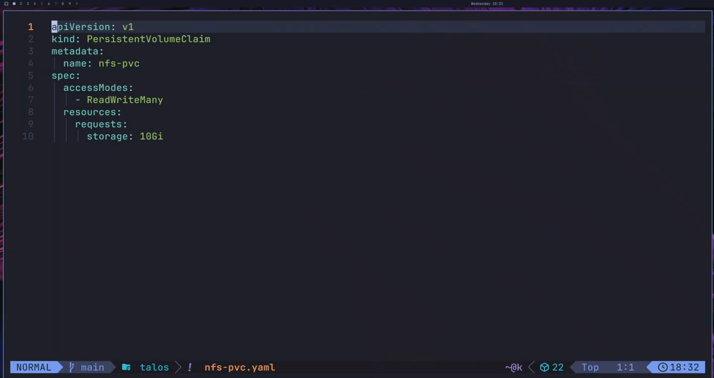This is the persistent volume claim. What this is requesting is, it says, I need 10 gigabytes of read-write many storage. No NFS server, no paths, just requirements. Kubernetes will then find a persistent volume that matches and binds them.